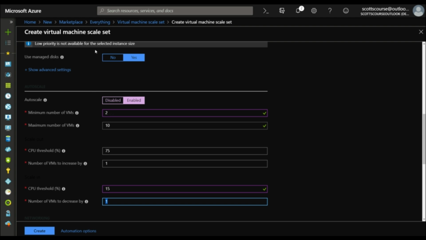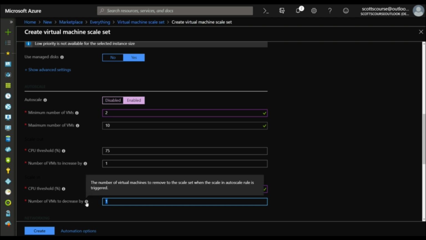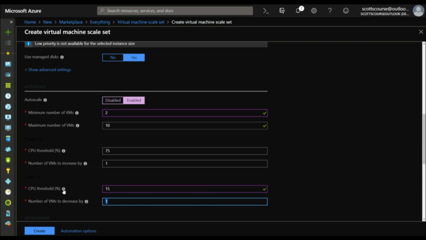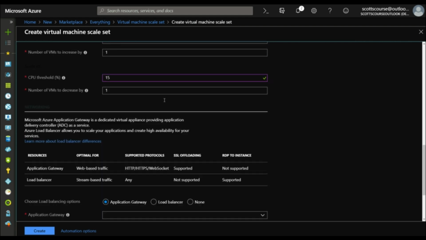So we might deploy with 5, and if we don't use those VMs, it's going to go to 4, and then it's going to go to 3, and then it's going to go to 2, and that's where it's going to stop. Okay? So virtual machine scale sets have the option to have scaling built in.